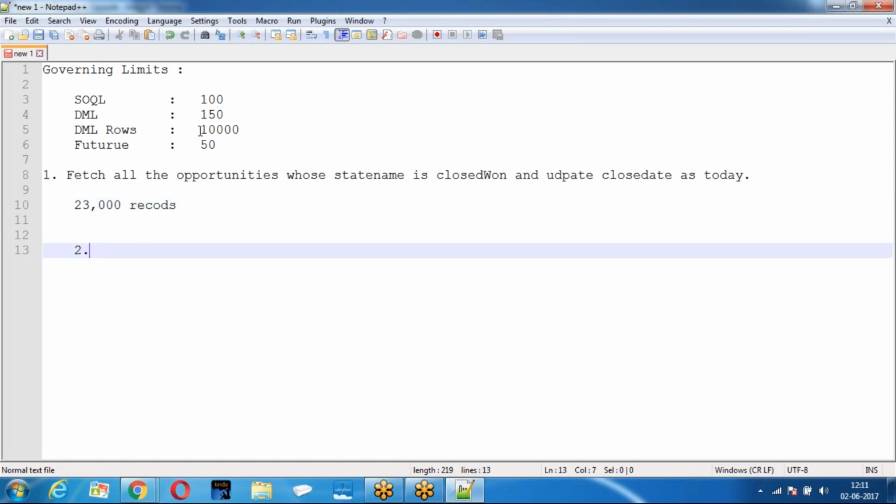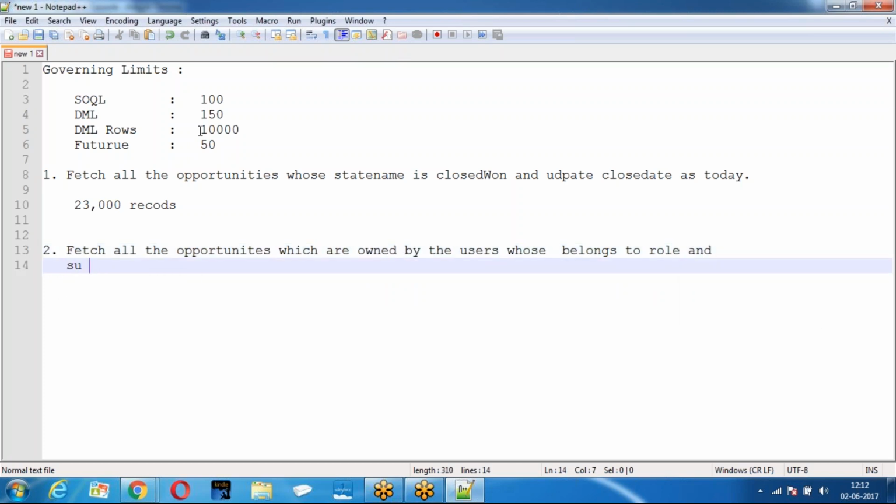Right. Next one. Now, according to my requirement, I told to fetch all the opportunities which are owned by the users who belong to the role and subordinates of manager, and reassign them. When I wrote the SOQL query, I got 40,000 records.